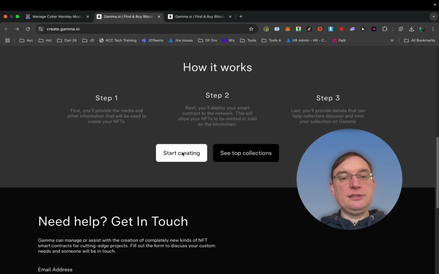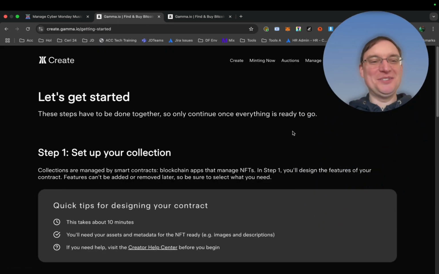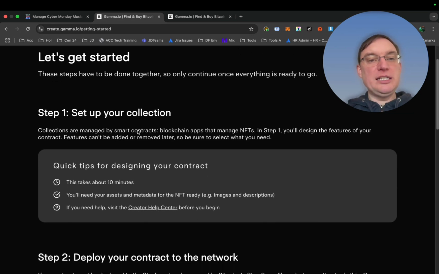So I'm going to click the Start Creating button now. I'm just going to move myself up to the top of the screen. So these steps have to be done together, so only continue once everything is ready to go. So the first thing you need to do is set up your collection. So collections are managed by smart contracts, blockchain apps that manage NFTs. Now, if you know Ethereum and you know NFTs, you'll be quite familiar with that.